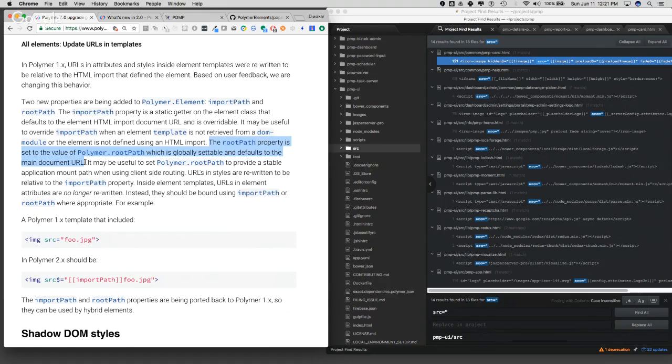Okay. URLs in styles are rewritten to be relative to the import path property. Inside element templates, URLs in element attributes are no longer rewritten. Okay. Whatever that means.